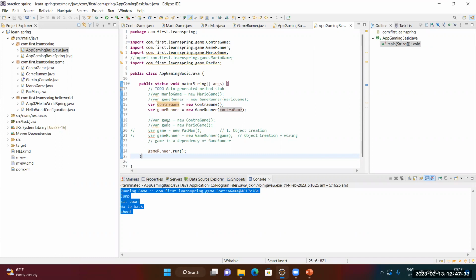So what we have done is create a game runner class, and we were able to run the games, but in a tightly coupled manner. Whenever you wanted to run something, you are making code changes in multiple places because of this dependency. There is a tightly coupled situation between the game class and the gaming console class, the game runner class.